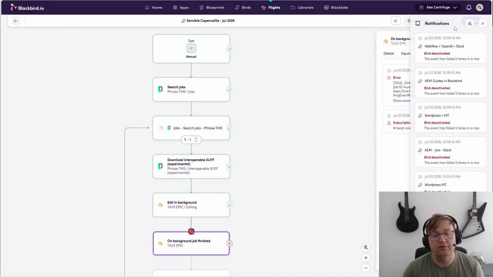Another important notification here is when your connections are deactivated. So if somehow the connection between Blackbird and the third-party app are lost, we will show that here.